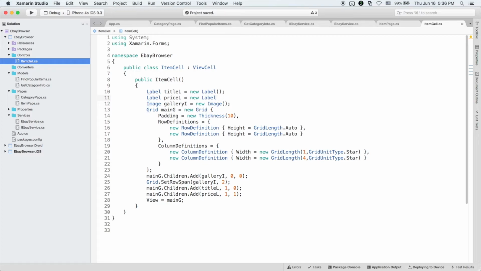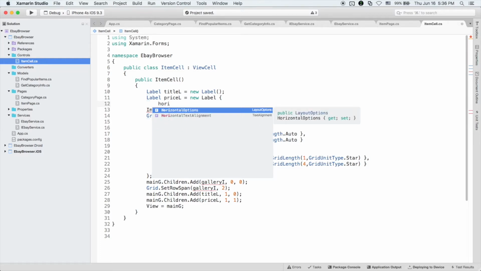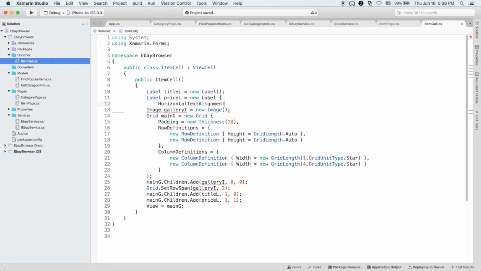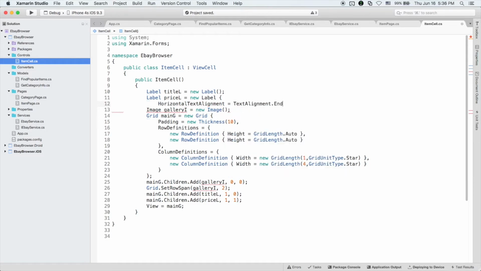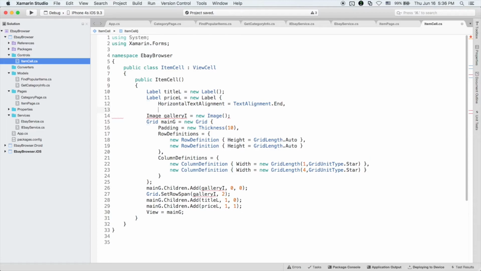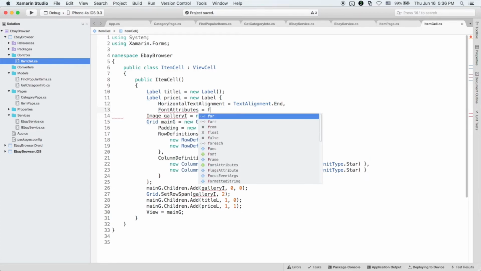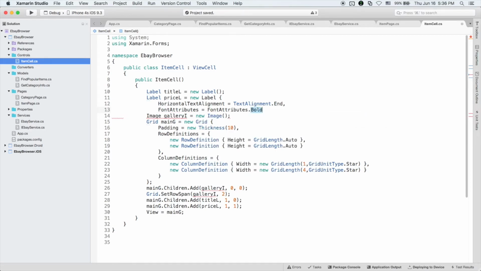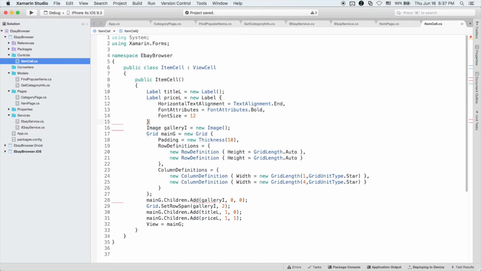So for my price, let's make this a little bit better. I want my price right justified. So I'm going to add some properties to my price label so that the horizontal text alignment will be the N, so that it's right justified. I also want to bold it. So let's do font attributes and make it font attributes bold. And I want it to be a smaller font than the title. So let's just pick something, how about 12 for that.